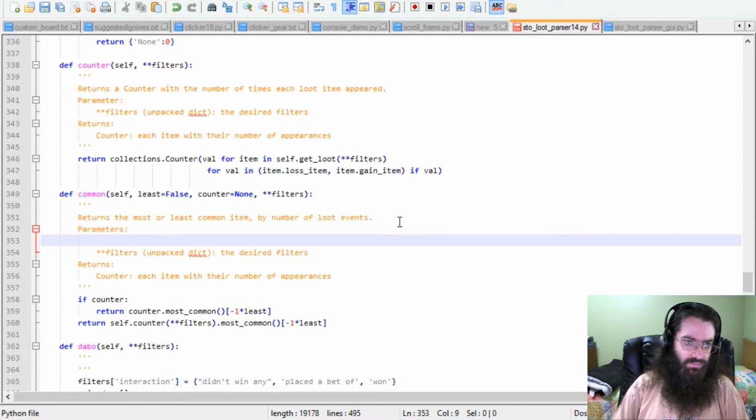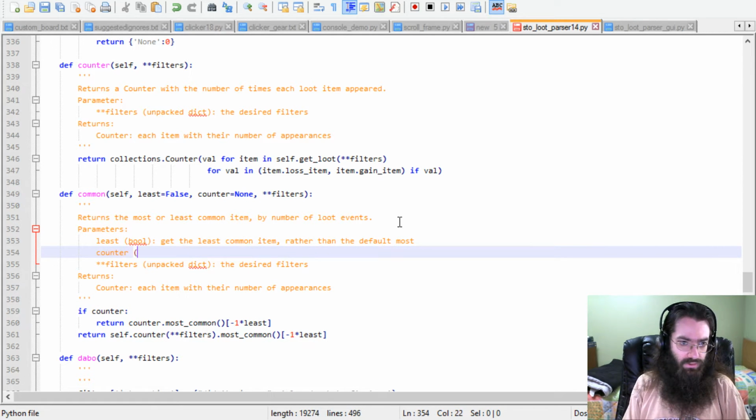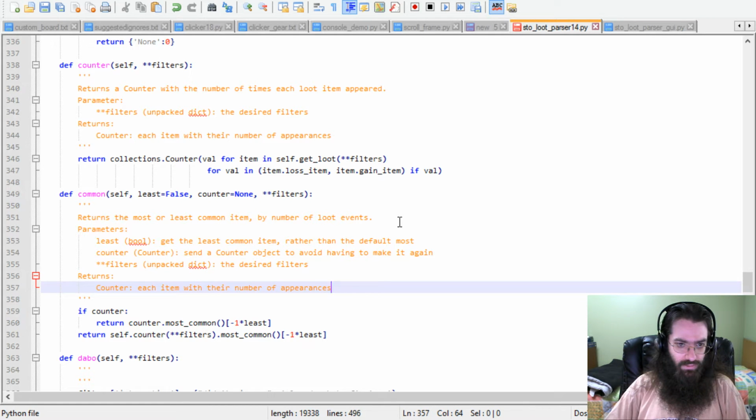Parameters, a bunch. Least, bool. Whether we want to get the least common item rather than the default most. Counter, send a counter object to avoid having to make it again. Filters. Returns, and I think that's a string, the most or least common item by number of loot events. Okay.